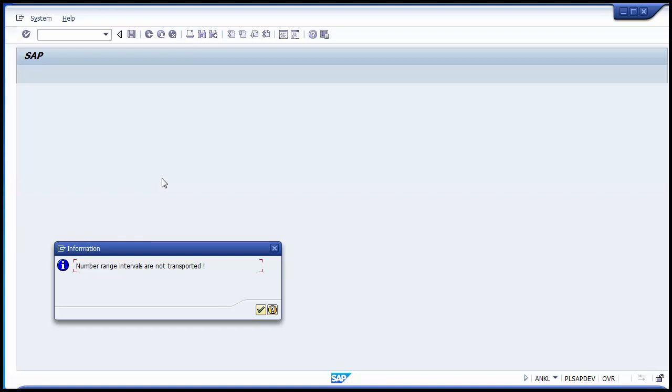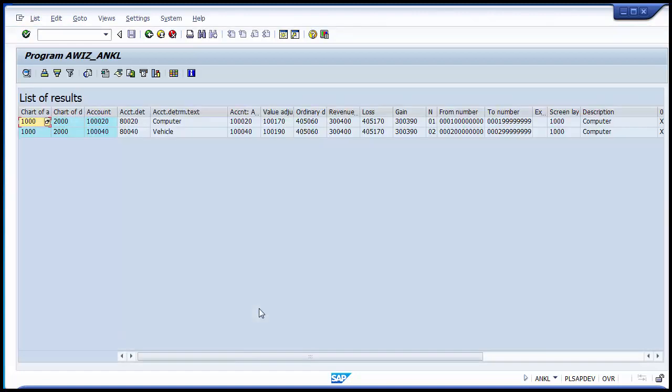Continue. So you can see now the number range intervals are not transported because the number ranges are always created while moving to the next client. So the number range will be defined there, but the rest of the objects have been created successfully. So you can see now the message is generated, the objects are created successfully. Click on continue, and these are the details which we have filled and which have been successfully completed, as you can verify on the screen. So this is what is created now.